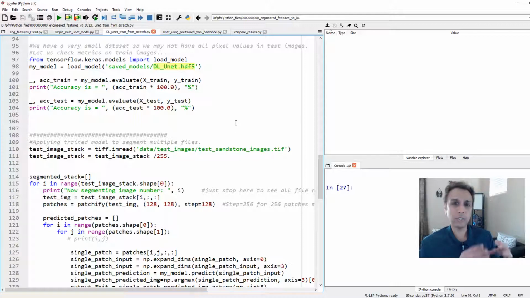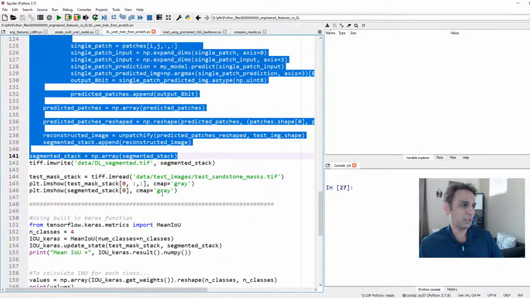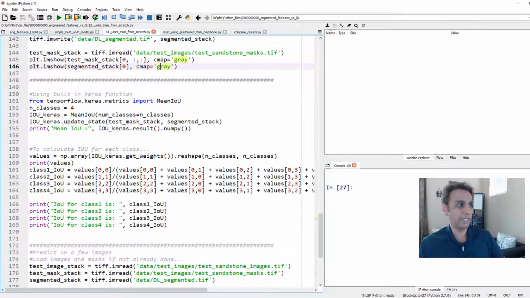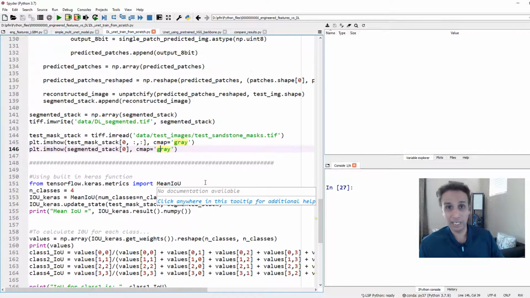So later on, we are going to just work with the results and just see how the intersection over union and others will compare. This part of the code will be almost similar to what I have done before, like calculating intersection over union and all that. So that's the story with this file.